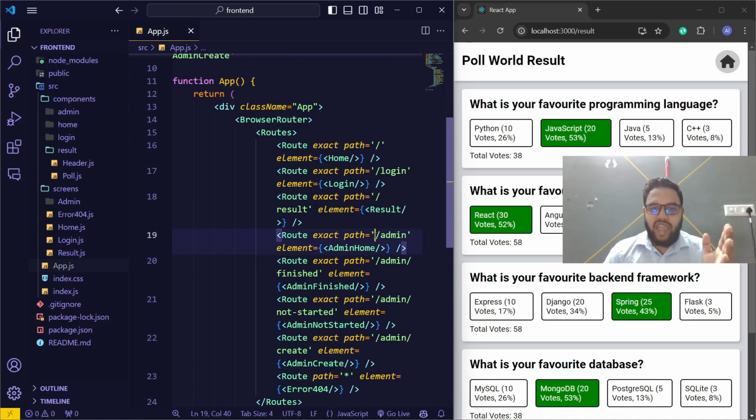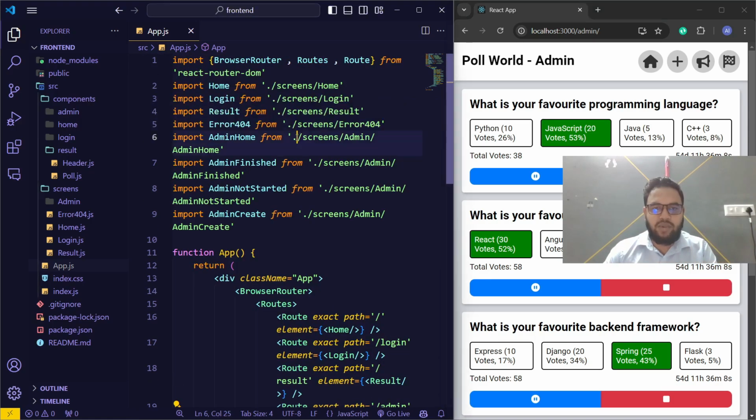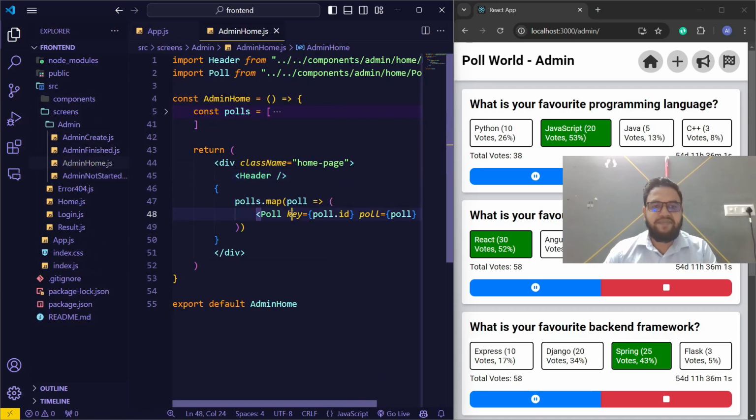The next route is admin. This is going to be our admin homepage. So we are implementing our admin home component in the admin route. So let's go to the admin route. This is our admin route where we have a sticky header and also some running polls. In the homepage, basically the admin will have all the polls which are running right now. Let's see our admin home component, which is coming from screens admin home. Let's go to screens, admin and admin home.js. Here we have the same thing. We have a header component and we have our poll component.